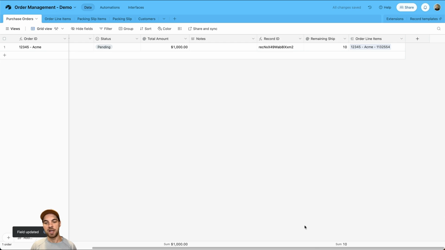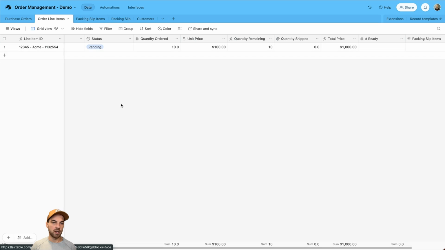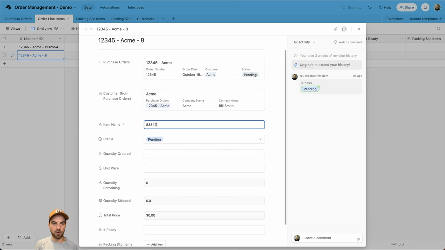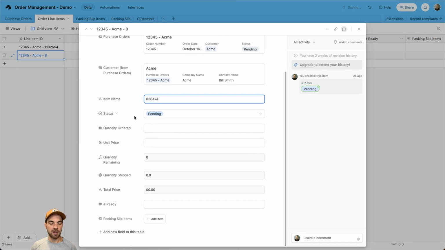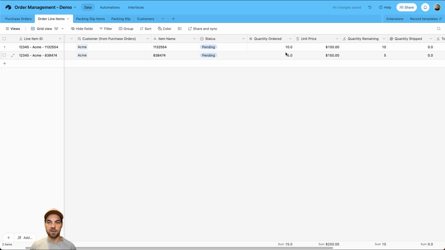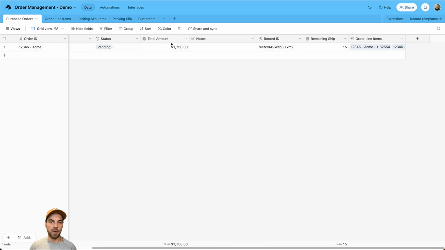There's only one line item in this instance. For the sake of developing the formula and so we can see how it works, we'll go back into order line items. We're going to add one more line item to this order. You can make it whatever you want or give it any number or any type of characters you want. I'll just add 5, the unit price will be 150, and close that out and we should be good to go. So now we have a total of 15 ordered.